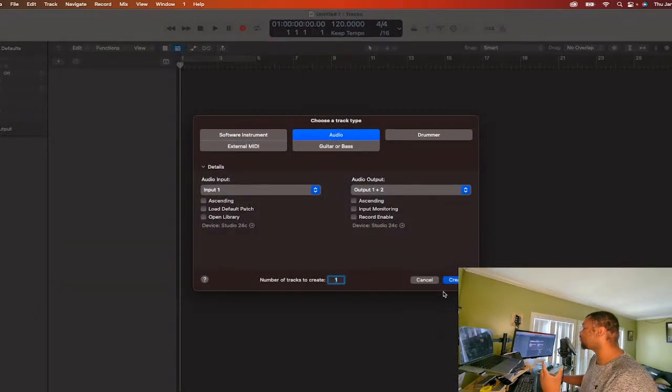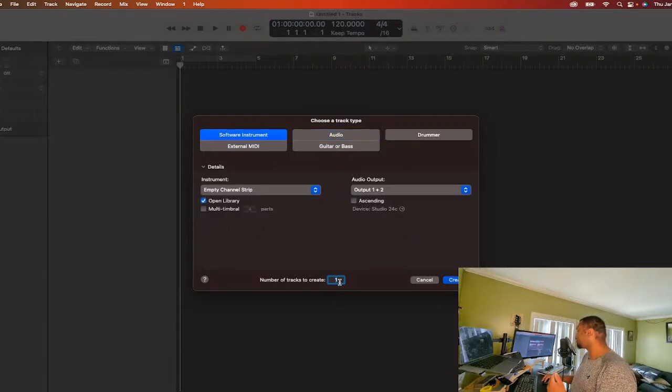So as you can see, starting up in Logic, you've got to automatically put down a track. It doesn't matter if it's an audio track or a software track. You just need a track down. So I'm just going to put a software track down right now, and I only want one down. We're going to create that.